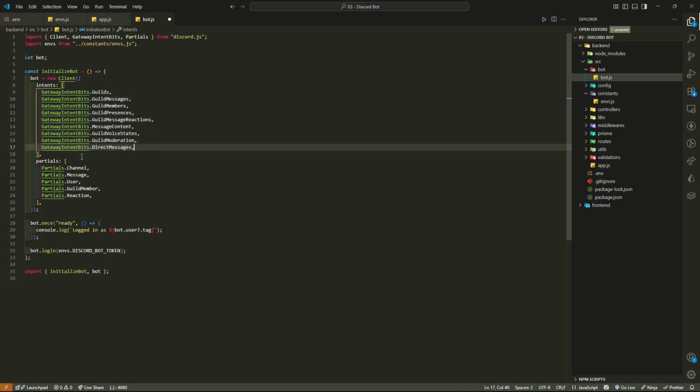Now, for the partials. Sometimes, Discord sends incomplete data. For example, when a message is deleted before the bot can cache it. This happens with old messages or entities the bot hasn't encountered before. Partials allow us to fetch the full data later. Without partials, your bot might crash or behave unexpectedly when it encounters incomplete information. This keeps the bot stable and prevents crashes.